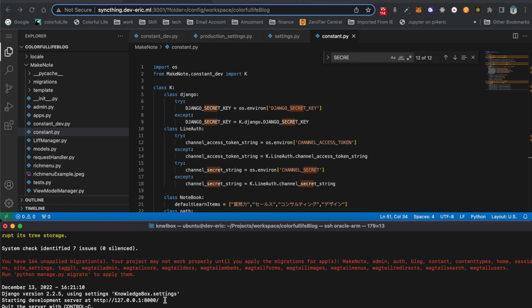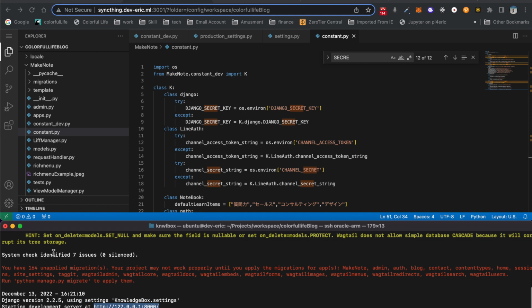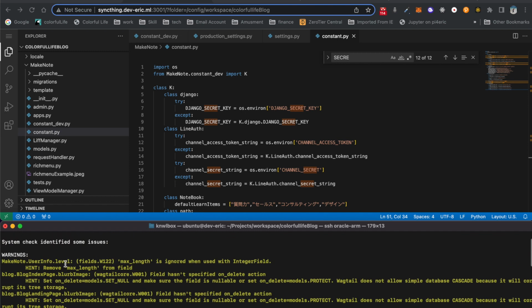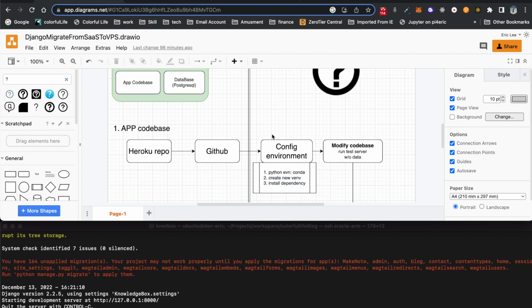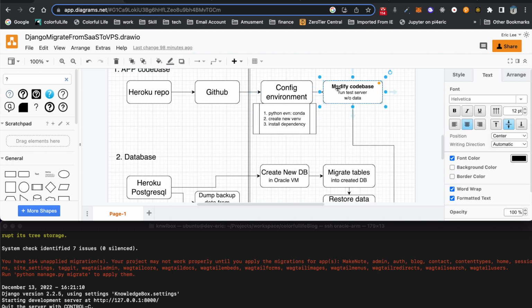Okay, I think it is working fine now, and it is listening on port 8000, and everything is working fine. Besides this, you have 164 unapplied migrations. This is just as we expected because we haven't set up our database yet. So now let's go back to our diagram here. Obviously, we have already modified the code base and run the test server without any problem.